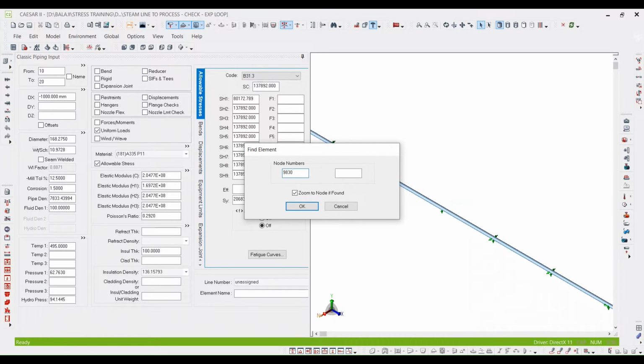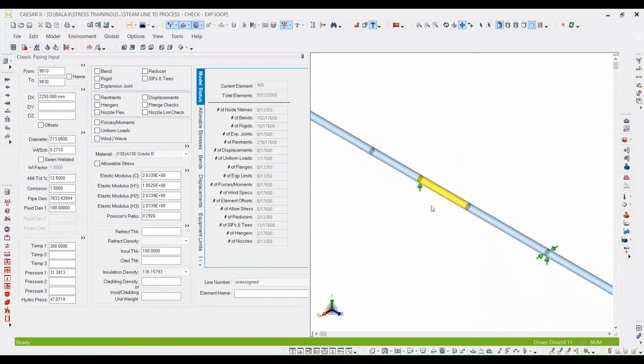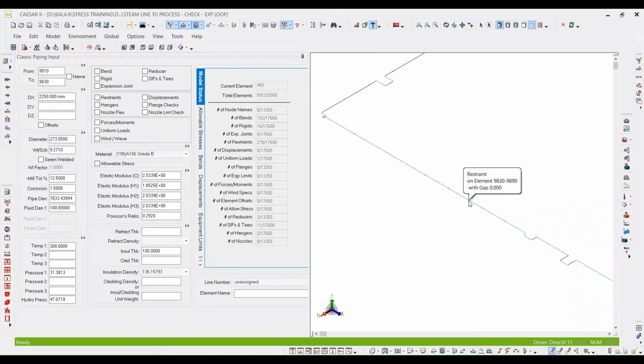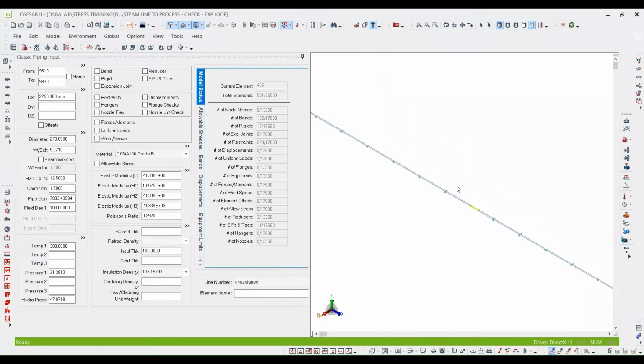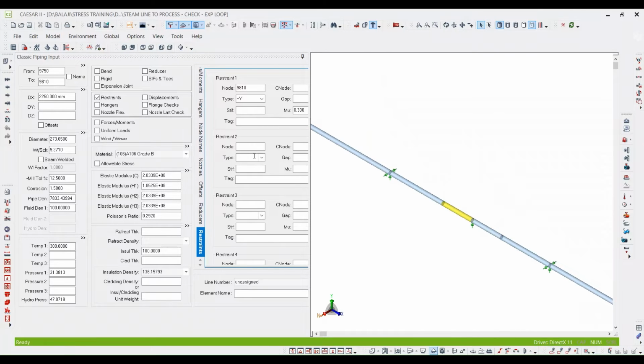9830. We have to check 9830. Yeah. So this is the point where the direction change happens. From this point up to this point, this pipe is moving in this direction. After this point, it is moving in this direction. Okay. So this is the point. You see, approximately not at the center but towards this loop. So we'll consider this point, 9810, as the null point. We'll provide the limit stop here.